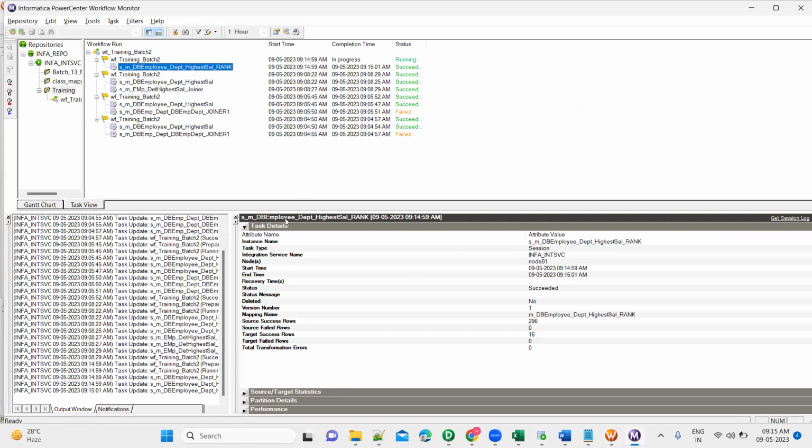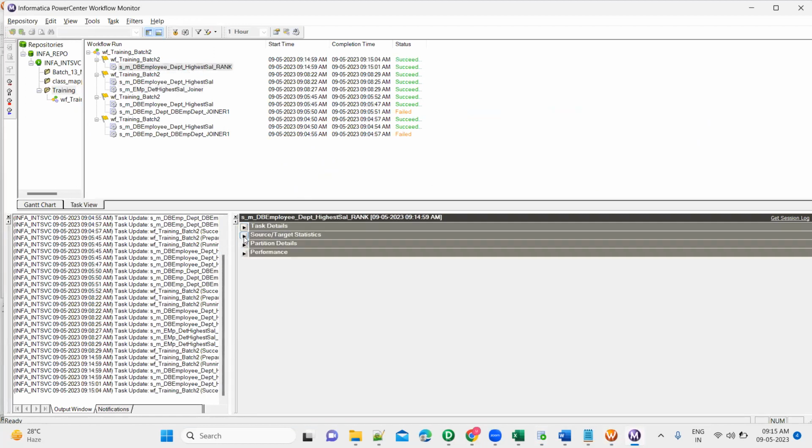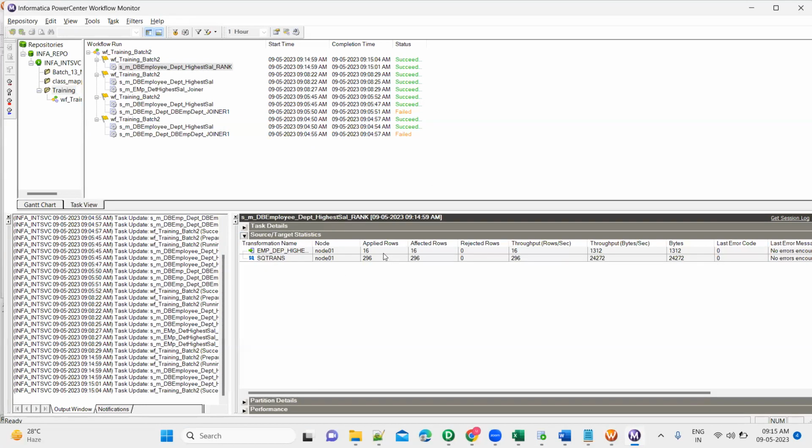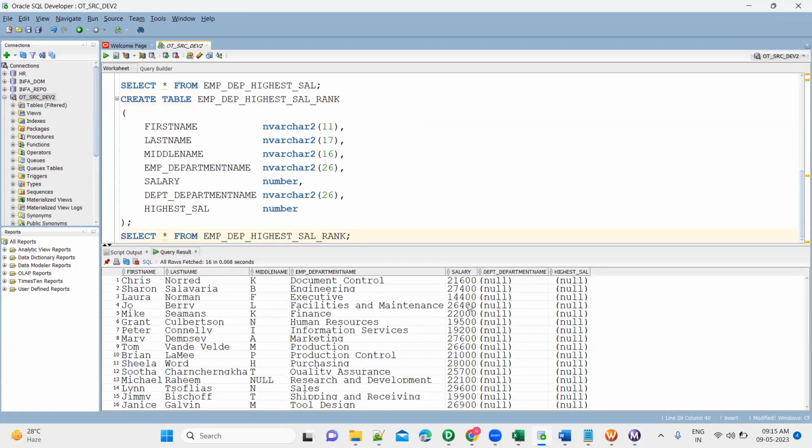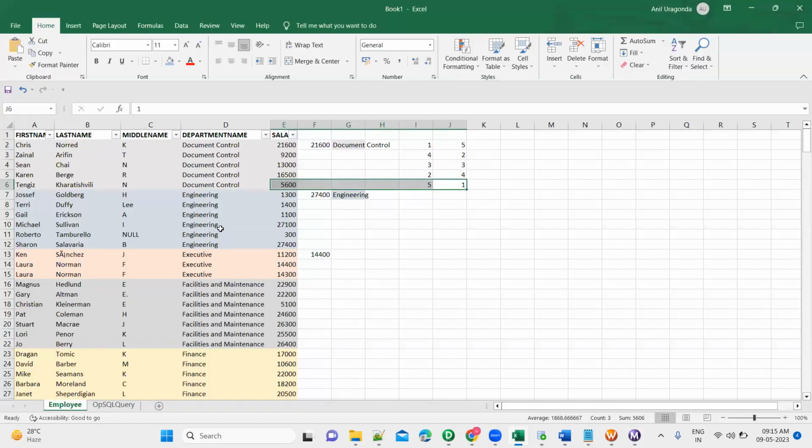What is happening here? It is succeeded. Okay, it is succeeded. Now you can see 16 records came. Yes. Go to Oracle and then see. Okay, this is the table, right? You are getting this data for each department. The highest salary you got for document control, for engineering, and for executive. This is the highest salary, right? Got it? Yeah. So in the same way you did it, right?